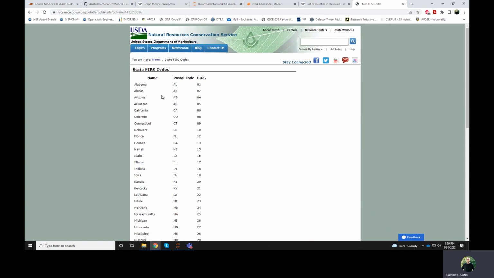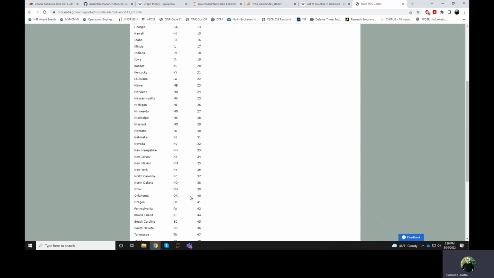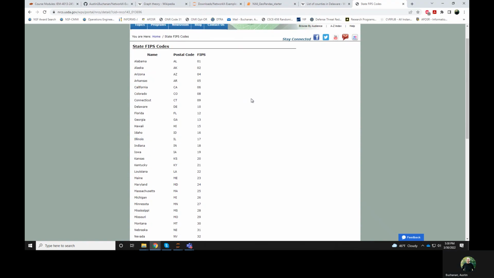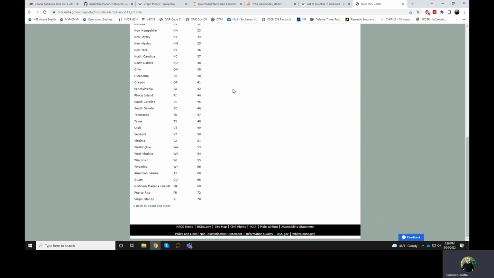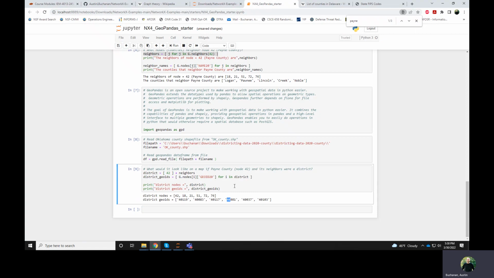So for each state, we have our 2-letter abbreviation, and then there's also a numeric quantity. For Oklahoma, it's 40. So that's what those first 2 digits are referring to. The next 3 digits are referring to the county itself. So I guess the first county here, 42, that's for Payne County.